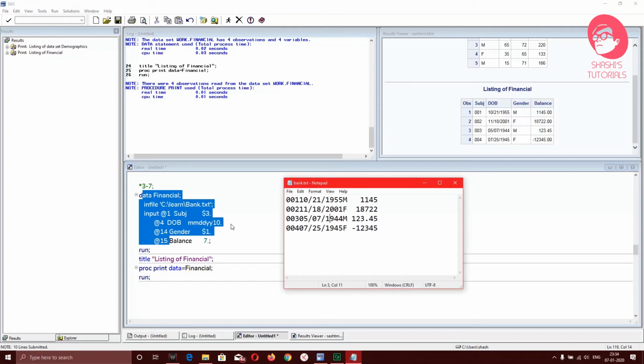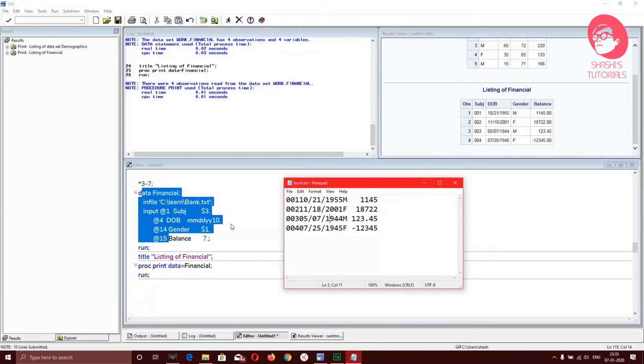The choice of which informat to use is dictated by the data. Two of the most basic informats are w.d and $w. The w.d informat reads standard numeric values, and the w tells SAS how many columns to read. The optional d tells us that there is an implied decimal point in the value.